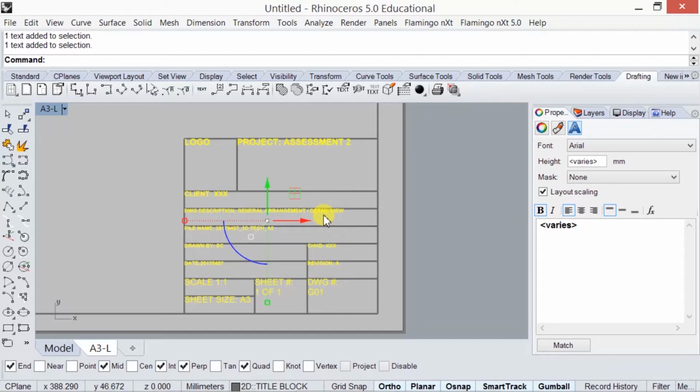Once you select them all, I'll get you guys to turn on the little gumball icon on the bottom right of the page. Once you've selected all the text, with the gumball on, we can just double click on the red arrow pointing to the right. That means you can now give it a number or unit for how far it moves to the right-hand side. So I'm going to press 2.